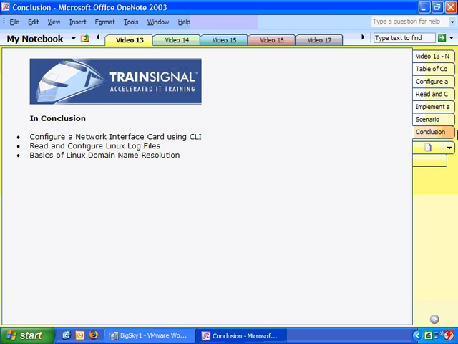And we've come to the conclusion. So in conclusion, in this video we learned how to configure our network interface card using the CLI, the command line interface, and most of the time that's done with the ifconfig command. That just sets the IP address and subnet mask, and then you use the route command to set the default route, and then your DNS server IP addresses go in the resolv.conf file.